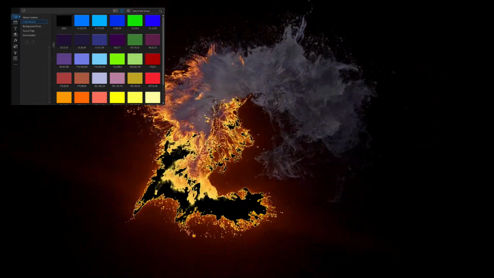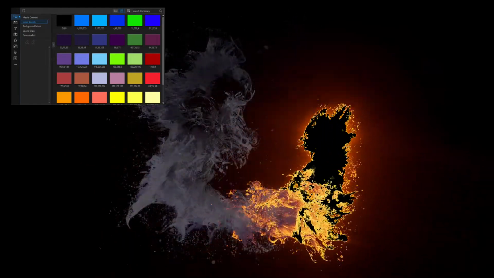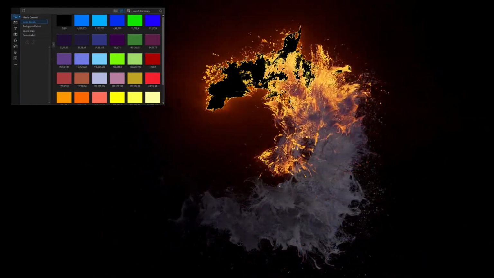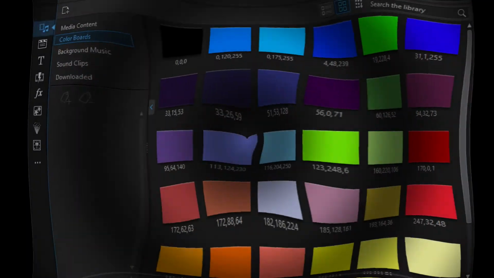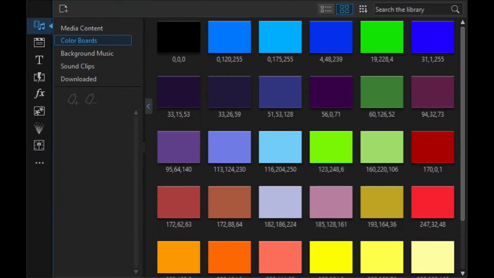I will use for demonstration one of the simplest elements in PowerDirector, namely the color board. I present 5 use cases of this board. So, the color board is nothing more than a simple plain board. It can be found in the media room under the color board section.